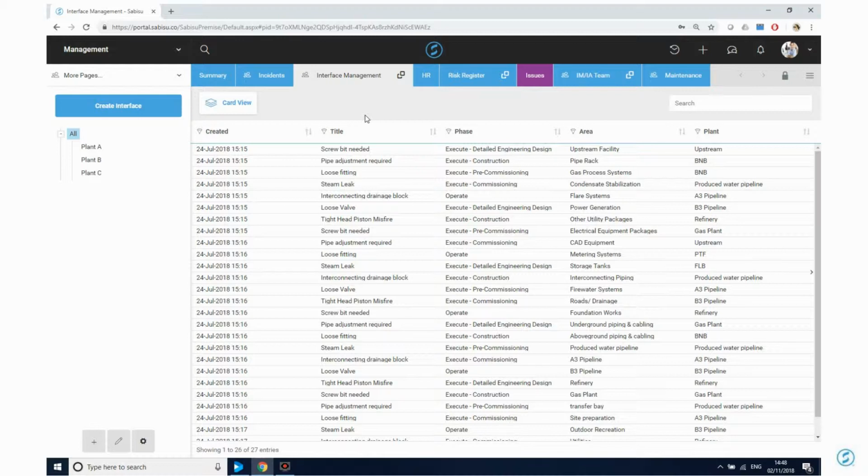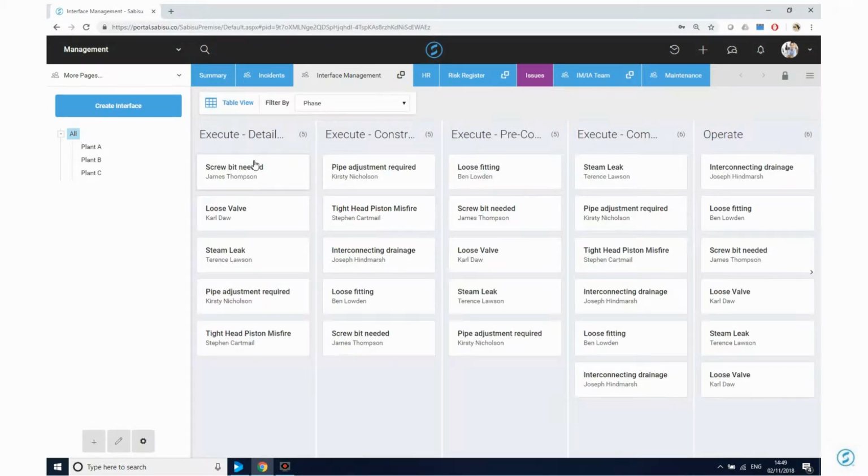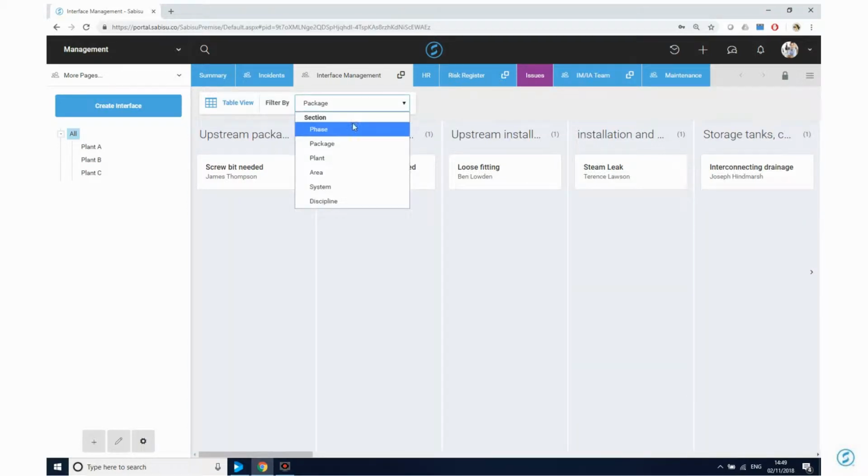Sabisu flow is a self-service workflow tool. It allows you to create, design, and configure a workflow for managing any business process. You can view the data in the table or as a Kanban-style card view.